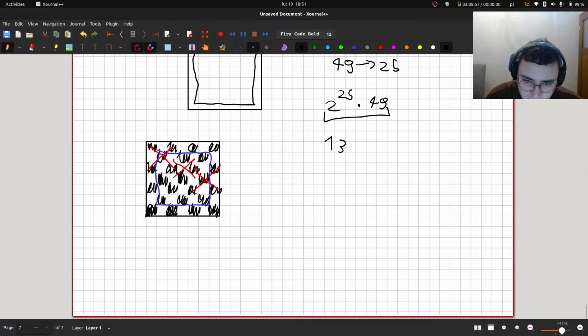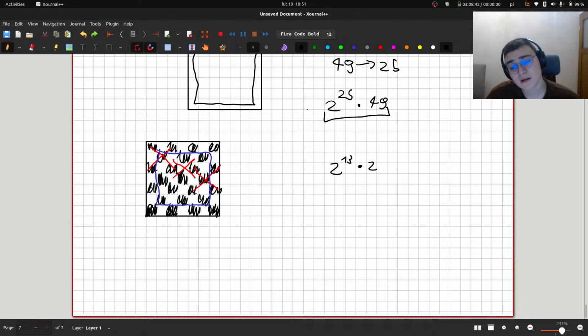We have just 13 black squares in it. So that means that our complexity will be 2 to the power of 13 times 2^6, cause, well, times 2^4, or how many black poles do we have?